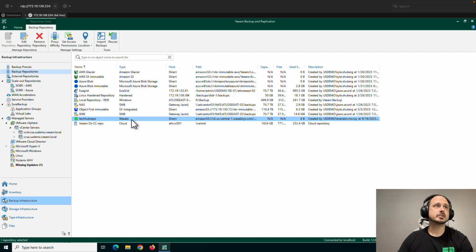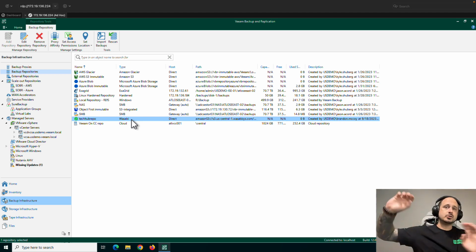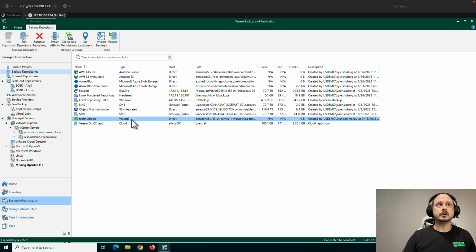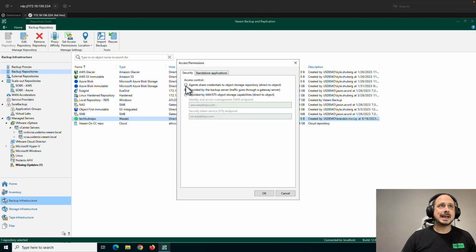One last thing I wanted to mention is if you're presenting this through Cloud Connect, then the customer's Veeam server is not going to be directly connected to the Wasabi bucket. If you're using standalone agents, the agents are not connected directly to that bucket, right? It's through your Cloud Connect server. So on your Cloud Connect server, on the Wasabi bucket, if you want your data to go direct from the customer site to Wasabi and not through your Cloud Connect server, you need to right click on the object storage repository, click access permissions, and make sure that agents share credentials to object storage direct to object storage.